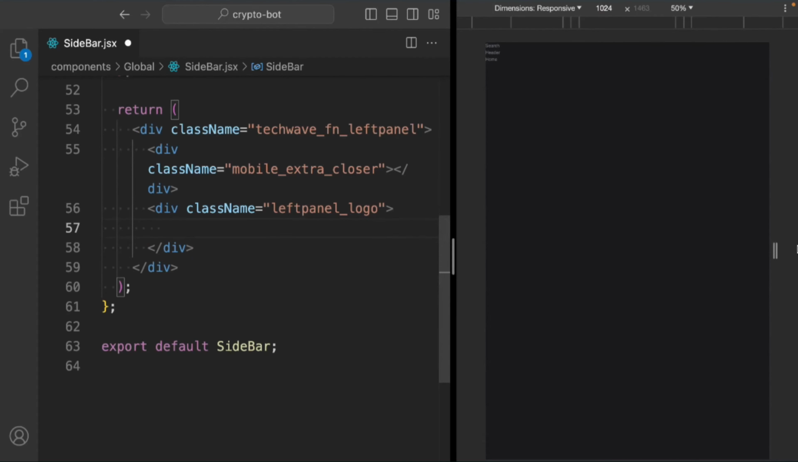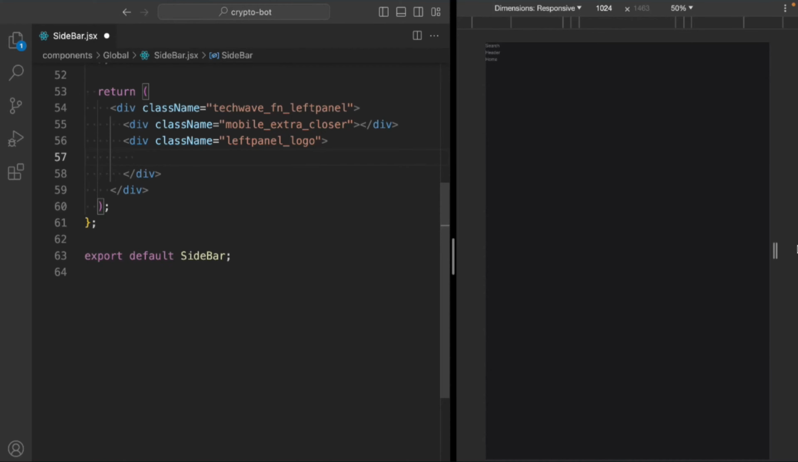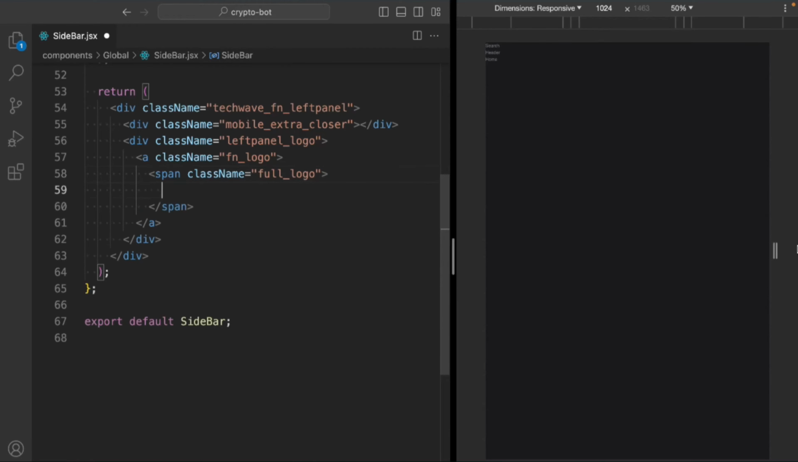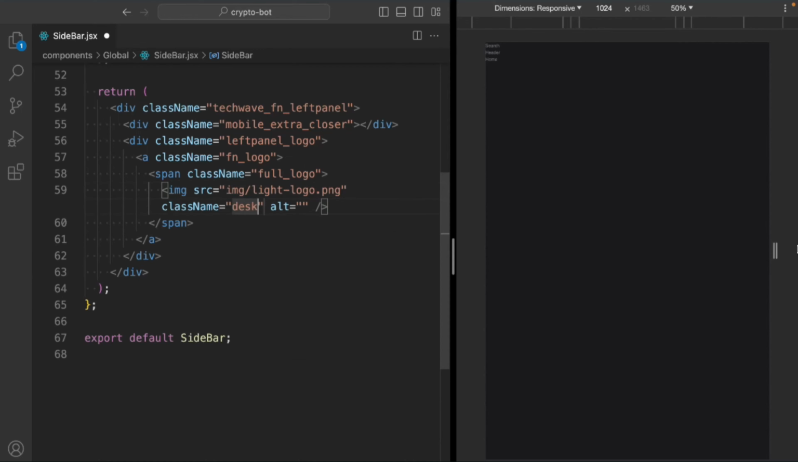And inside that we have to display our logo. So we'll take an anchor. It will have a class called fan-logo. Inside that we'll take a span. It will have a class called full-logo. Inside that we'll take our image, and the image is already given, image slash light logo png, and we'll have a class called desktop-logo. So that looks good. You can see this is the colorful sidebar we have.